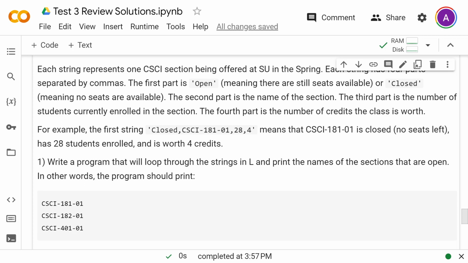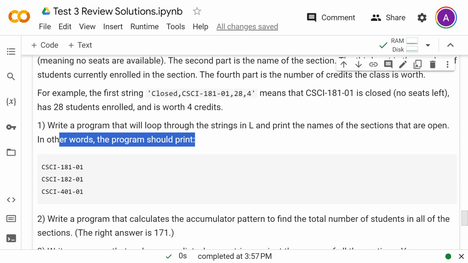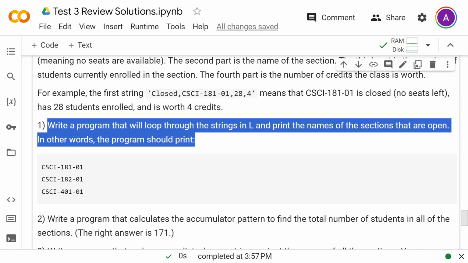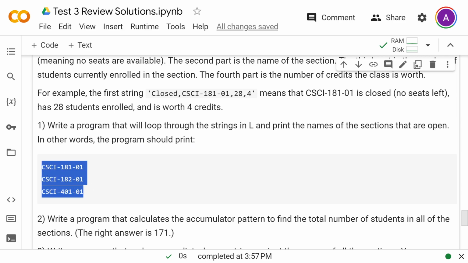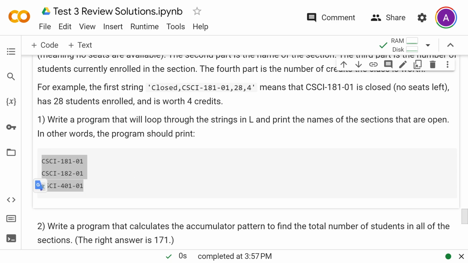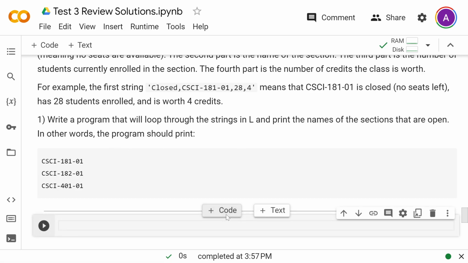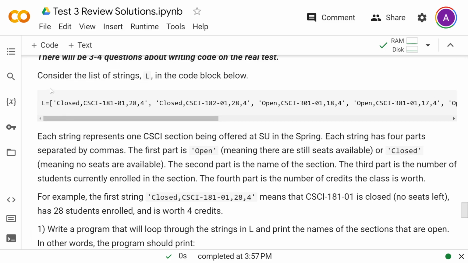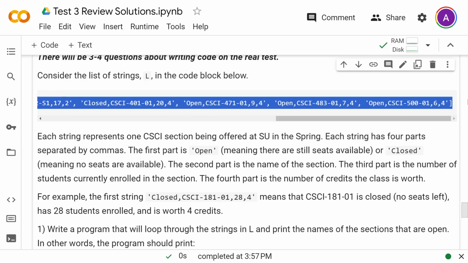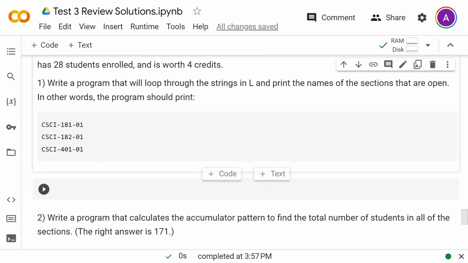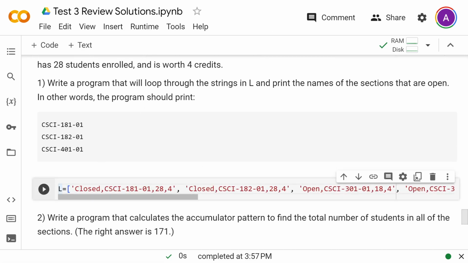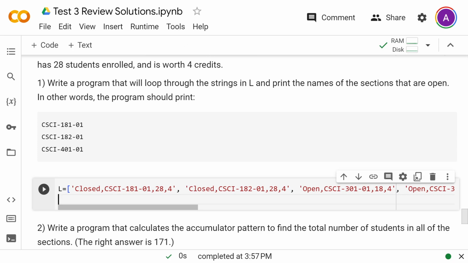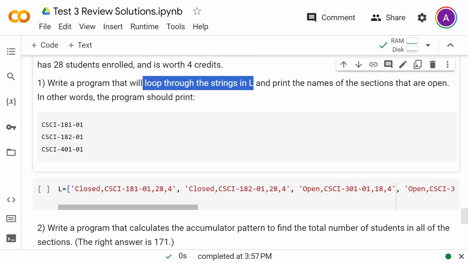And the first question here is, write a program that will loop through the strings in L and print the names of the sections that are open. So in other words, you want to just print the names and only for the sections that are open. Okay, so let me go ahead and put a code block in here to work in. And I'm going to also copy this list right here, so I actually have it in my program. Okay, so now I want to loop through the strings in L.